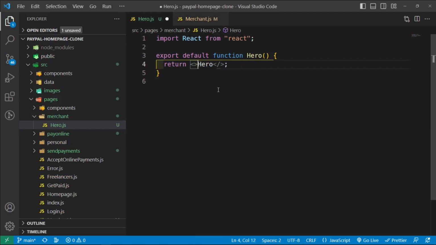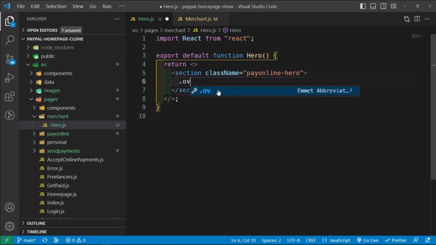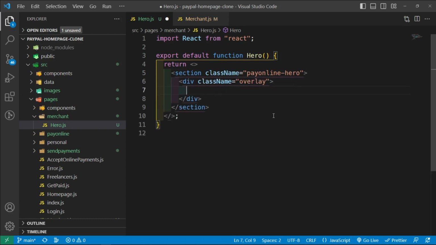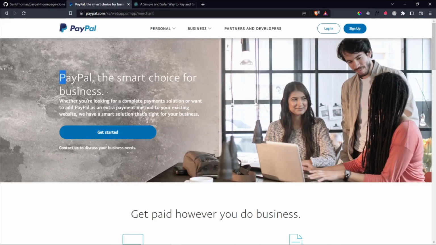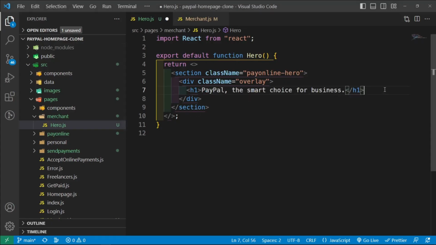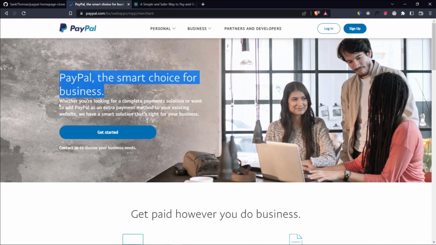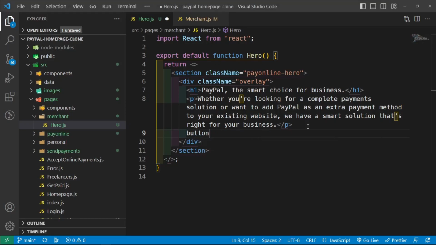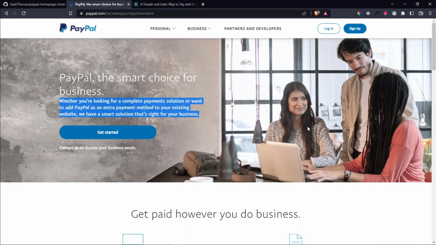So the first thing I want to do is return a fragment and then a section. And remember that we're reusing classes. So I want to reuse the class that we made that is called pay online-hero. And then inside here, we're going to have a div with a class of overlay. And then inside here, we're going to have an h1 that says this, copy and paste. And then below this, we're going to have a paragraph that says this, copy and paste.